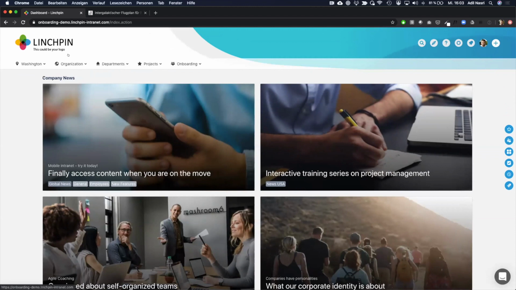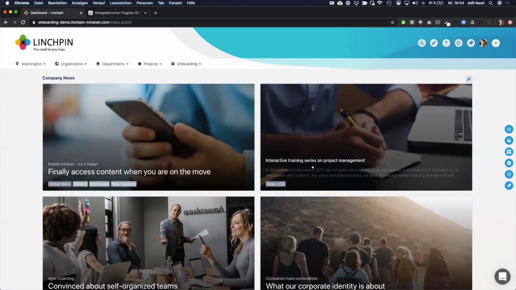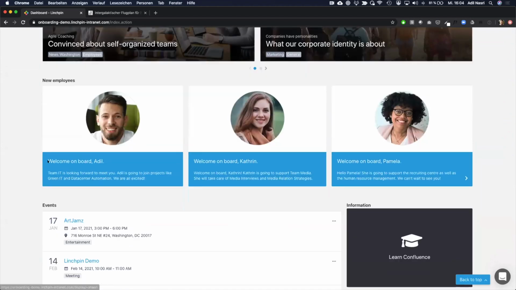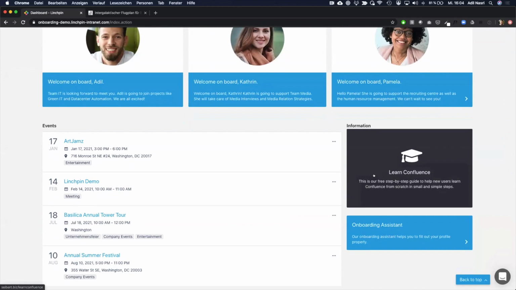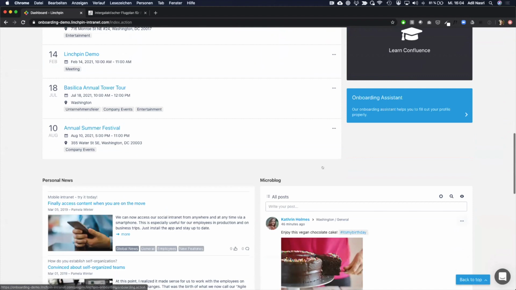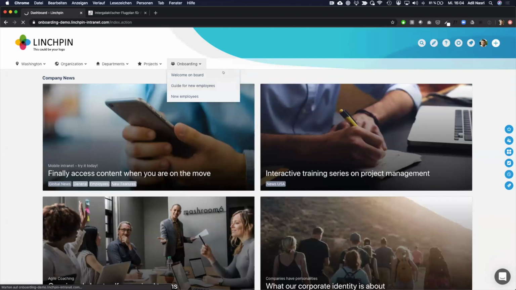To give someone a beautiful onboarding experience, it starts with providing them a sense of corporate identity, which is why in our intranet, obviously our color scheme and our logo is implemented right here. For now, I'm here on my dashboard, and what we do at Seibert Media is all new employees are presented on the dashboard. So this is why I'm listed right here next to other people, for example, Catherine and Pamela.